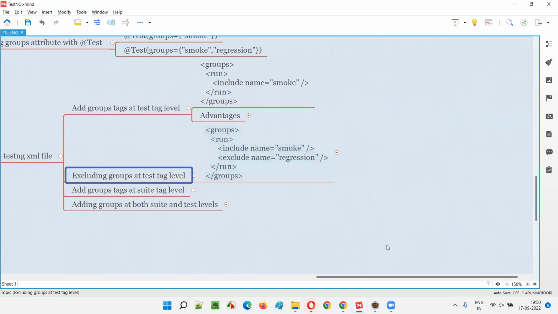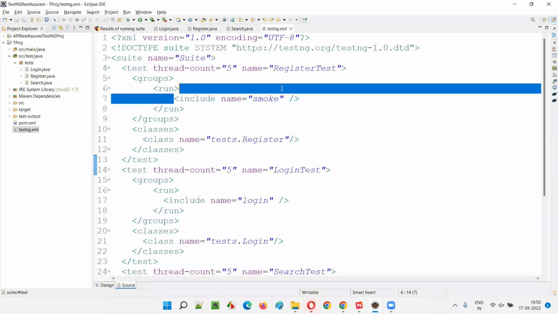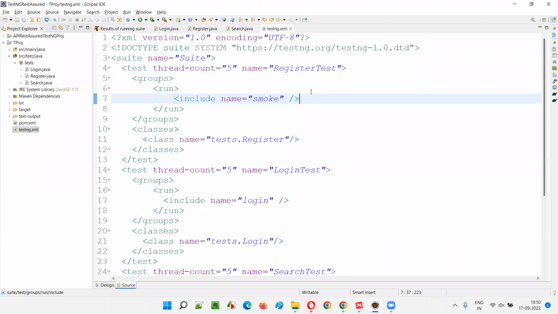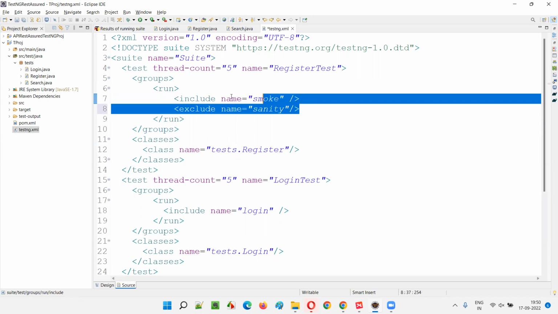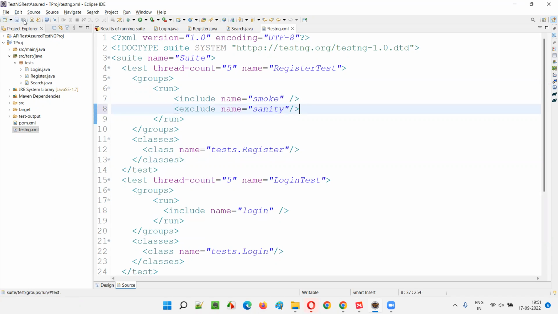For example, if I say include smoke, but exclude, name is equal to, what can we say, sanity, let's say. Okay, what will happen? None of the tests will run here. If I write exclude sanity, none of the tests will run. Why? There is a reason.